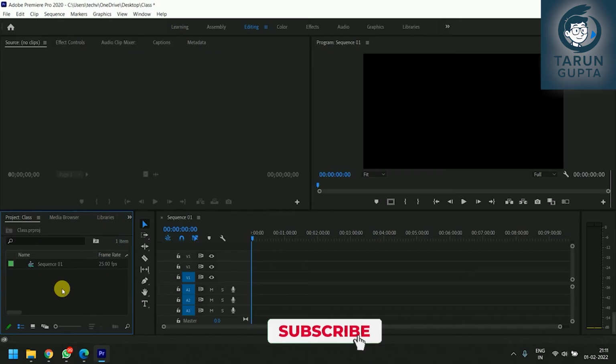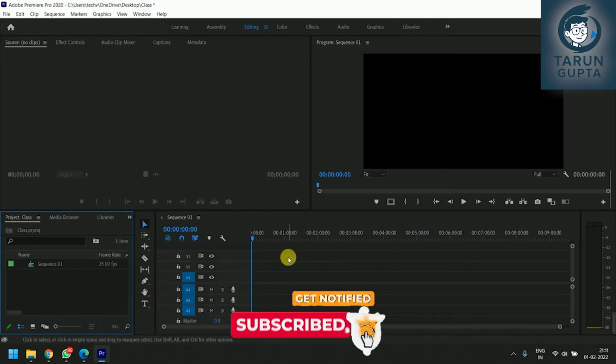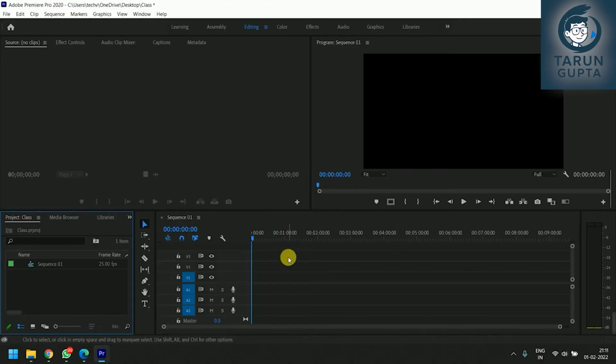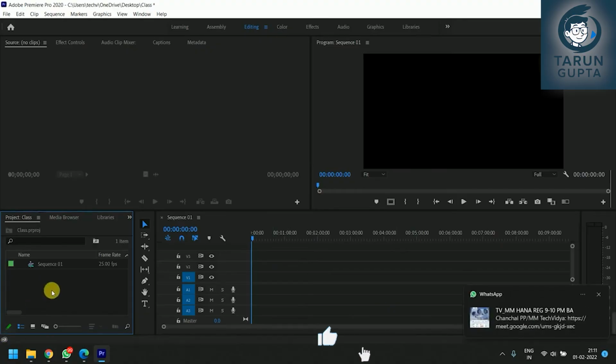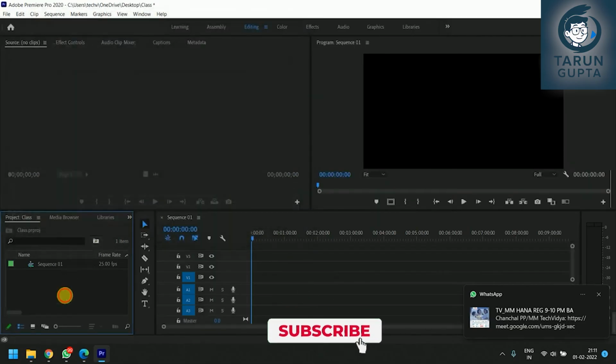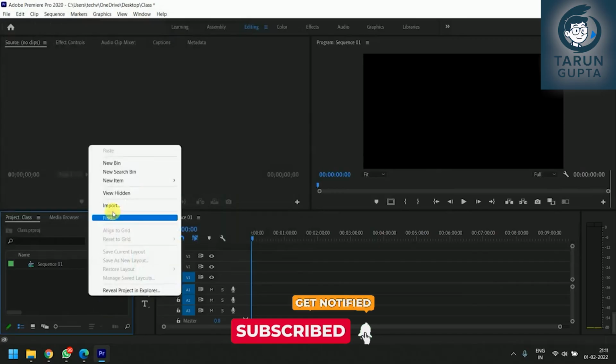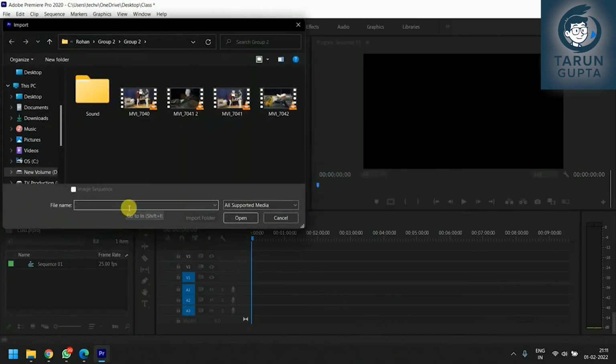Right now I have to import footage for editing, right? So how can we import the footage? First, I'll double click on this button. Double click over there, and this panel is automatically highlighted, and you can also right click and import. Some options and one dialog box are automatically highlighted, right?